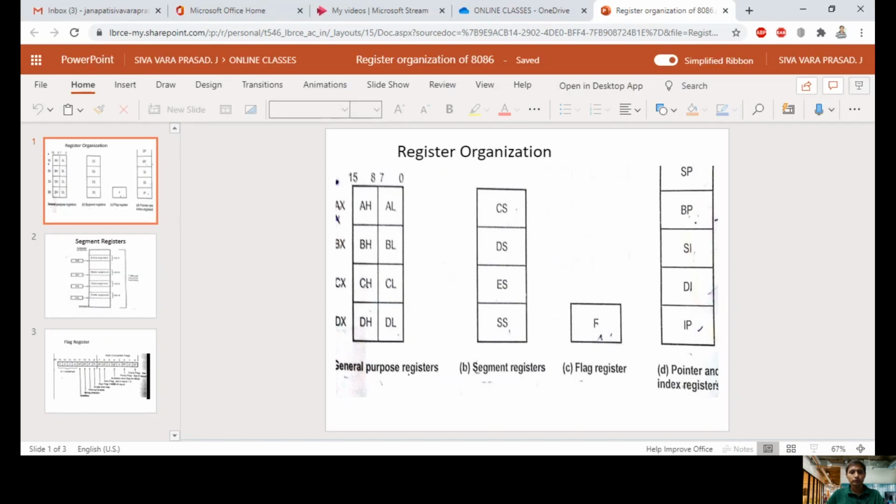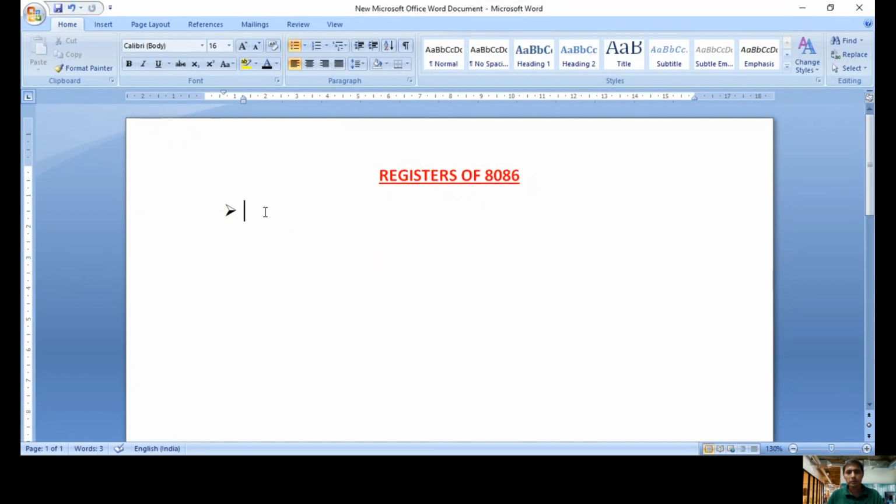So coming to register, see here. Let us see the registers of 8086. In that, let us see general purpose registers only. First of all, AX. I already mentioned it's an accumulator register. So for 16-bit AX, this AX can be split into two parts, 8-bit and 8-bit. So name it as AL. Similarly, AH. AL is accumulator lower and AH is accumulator higher.